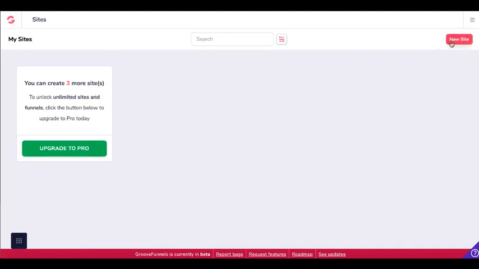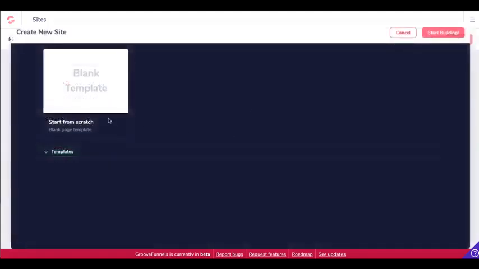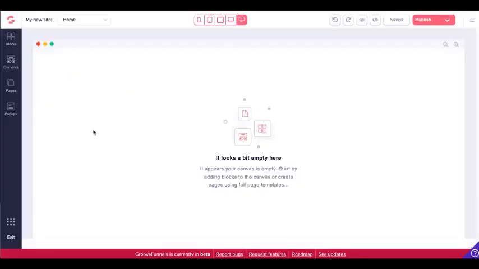So what we're going to do here is simply take a look at this by opening a new site. If you start with the blank template, here's what's going to happen. You're going to open it up and you're literally going to have a blank template. So it looks a bit empty here. It appears your canvas is empty. Start by adding blocks to the canvas or create pages using full page templates.